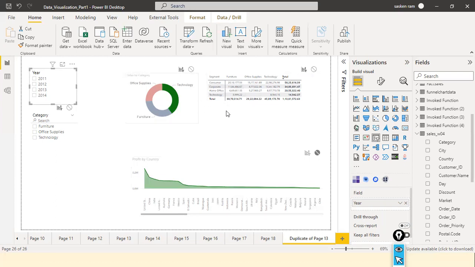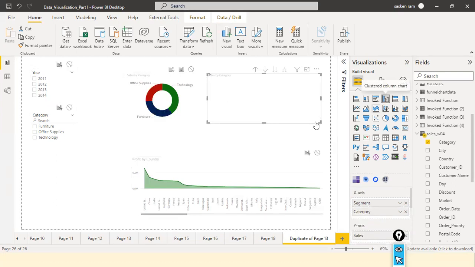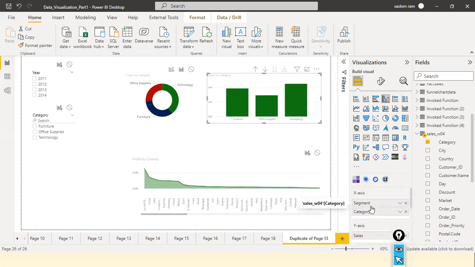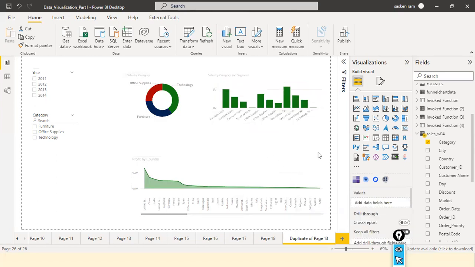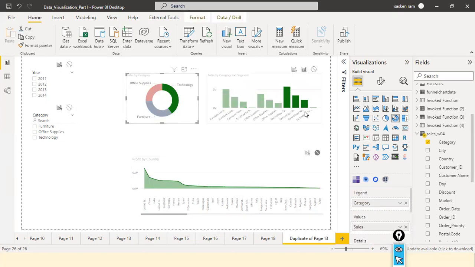Okay, and similarly, I select this one and make it a column chart here. You have the drill down, drill up option available here because we have two dimensions in the x-axis, the segment and category. I will just move this up. Fine. If I do the cross filtering, cross highlighting works. But if I select anything here, I don't want cross highlighting to happen. Instead, cross filter should happen.